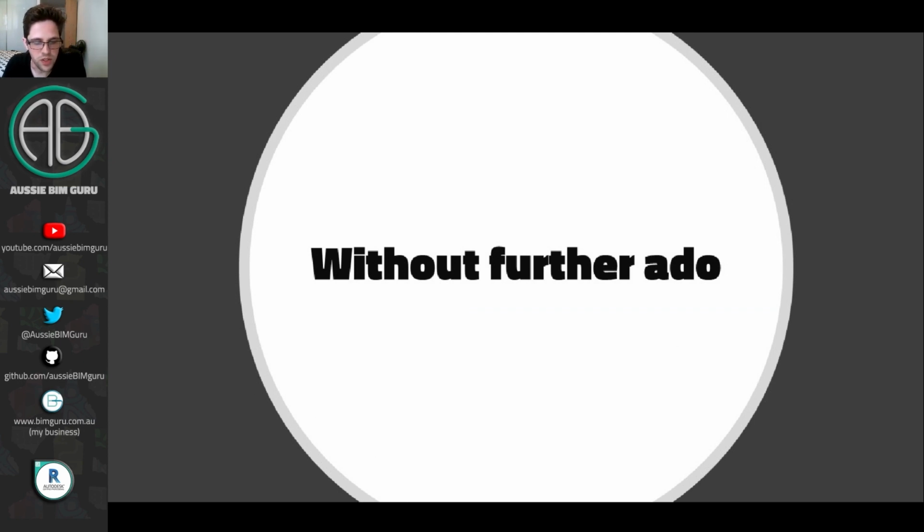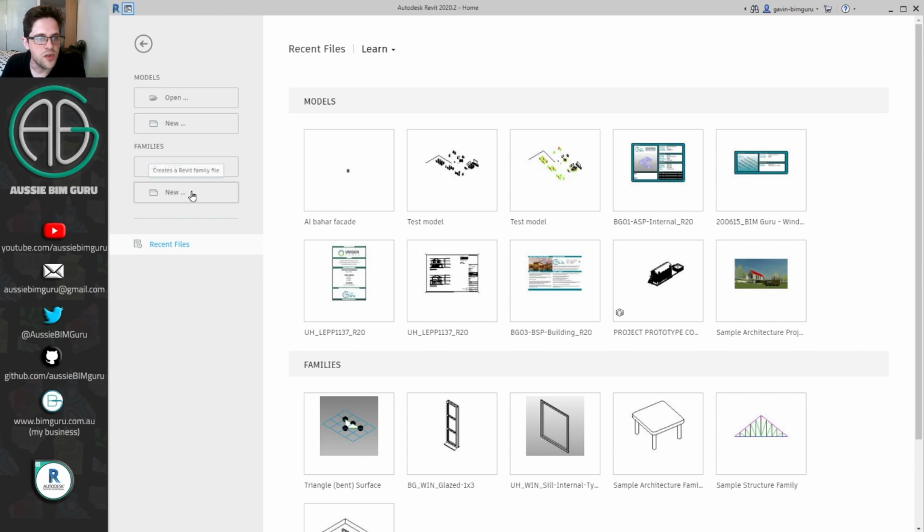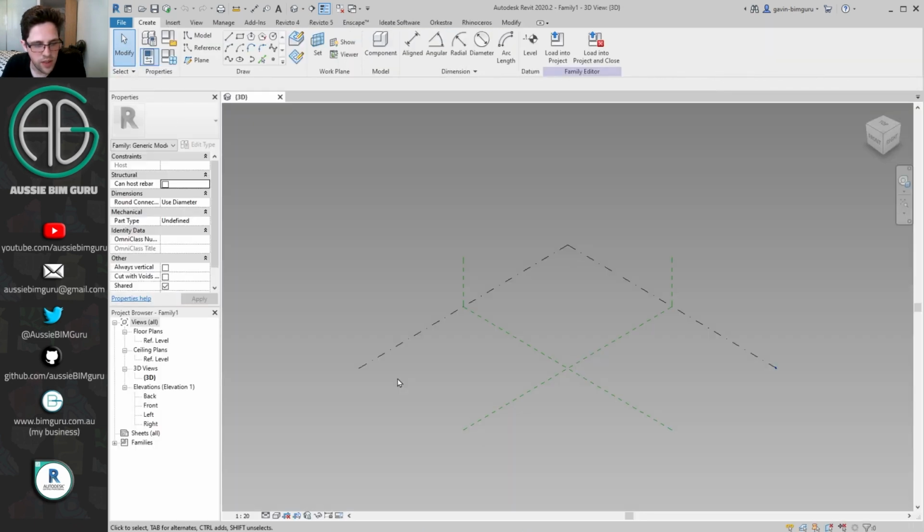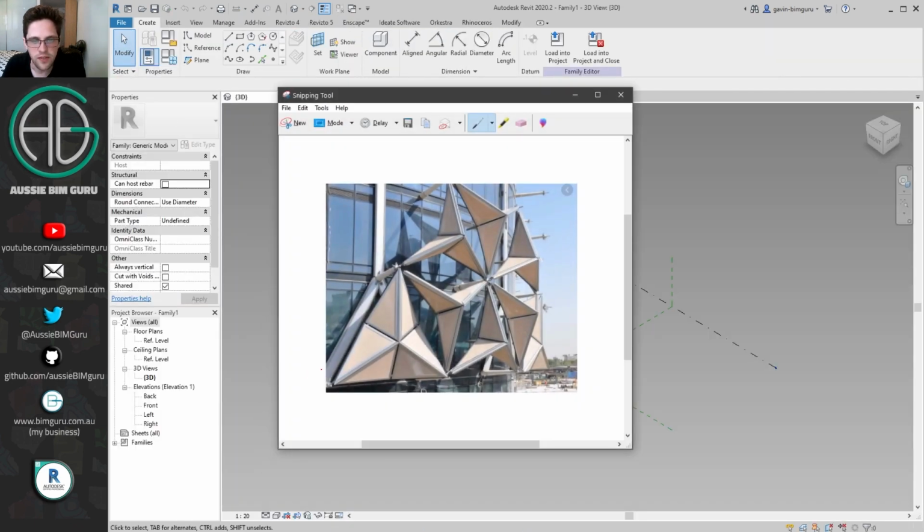I'm just going to jump into Revit 2020 and I'm going to make a new family. And in this case, I'm going to begin a generic model adaptive. So let's just have a quick think about how our panel works. So if we just have a look at one of these, we essentially have a triangular framework.